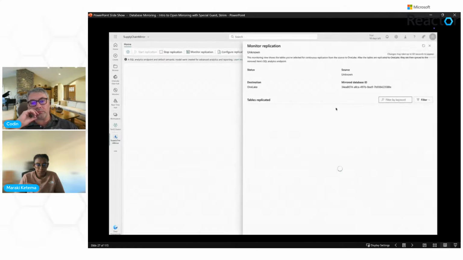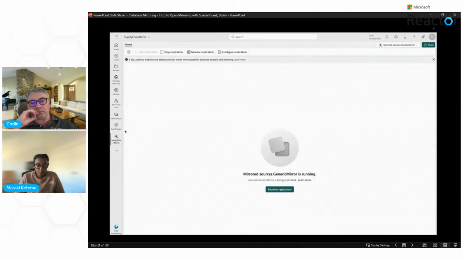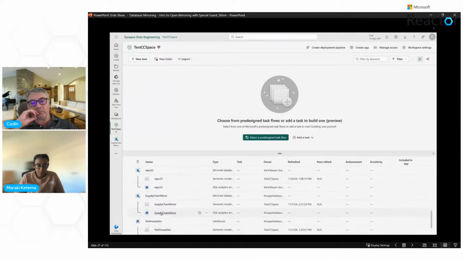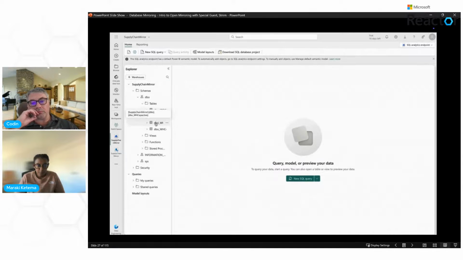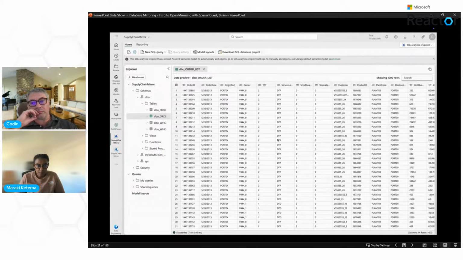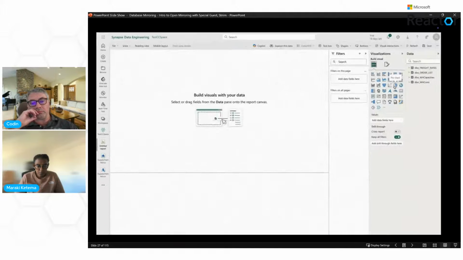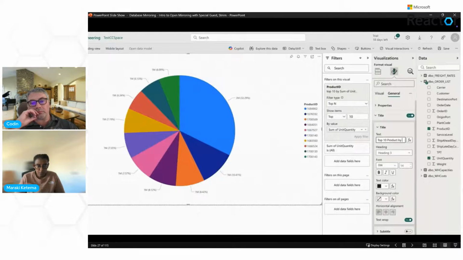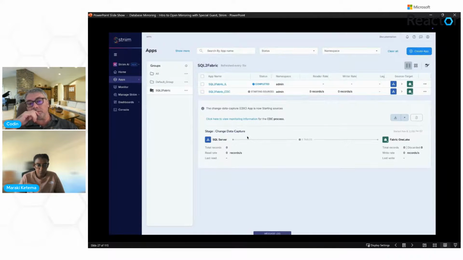Next, we will create real-time data insights in the Fabric UI. We will create a supply chain dashboard to track the order quantity. Let's select the top 10 orders to track in our dashboard. To simulate the real-time experience, we will update the order table to a higher order quantity.